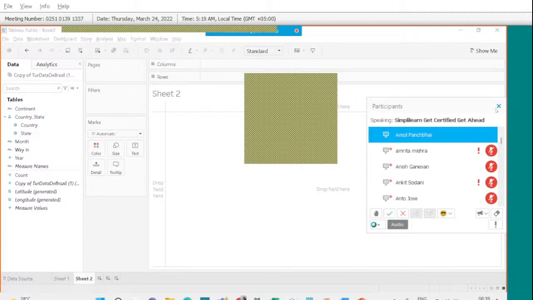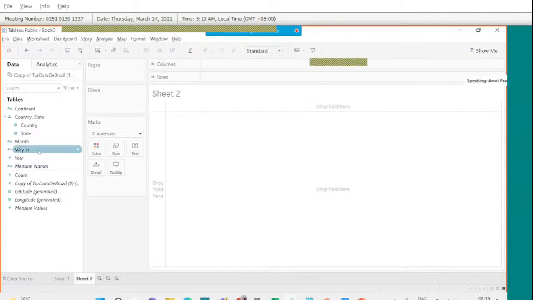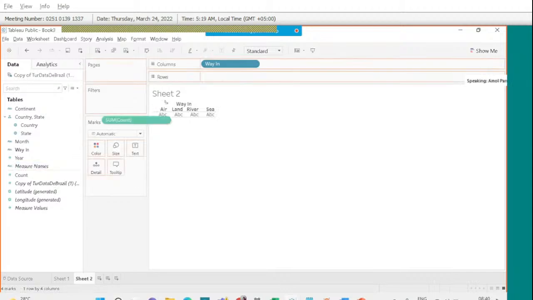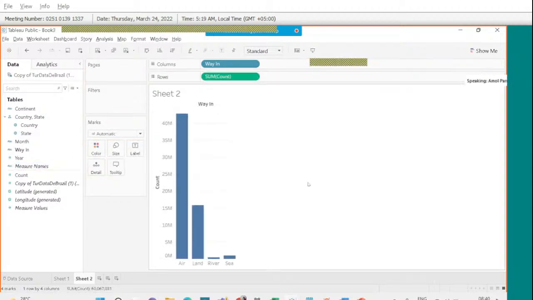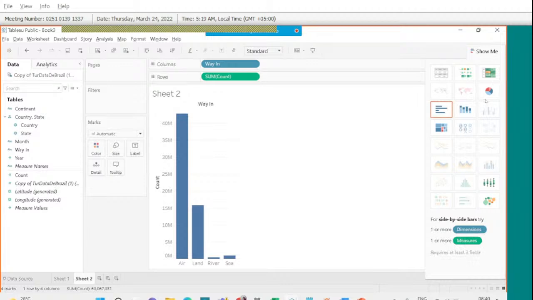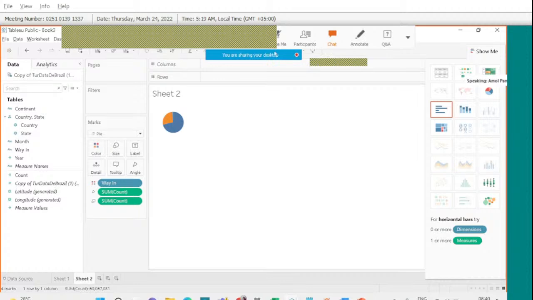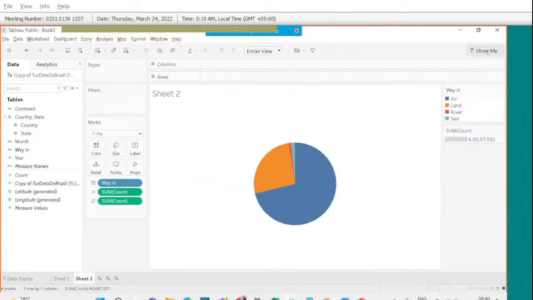Okay, so we need to add weight in columns and then count in rows. Then if we click on Show Me, we choose the pie chart. Now I can change the view to entire view and add weight into labels. Weight or count? Count also in labels, and weight also. Let's put this and count also.